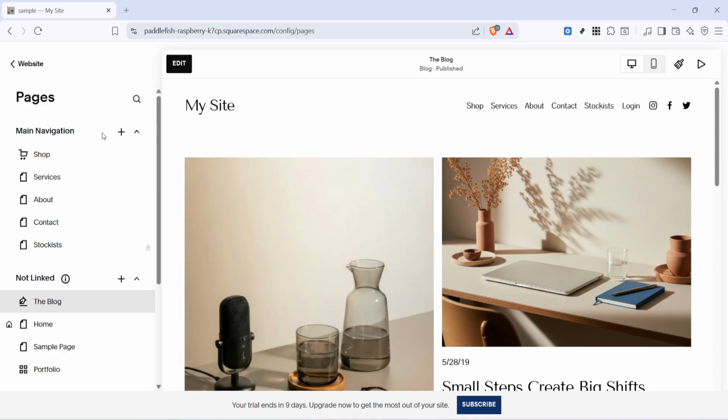out. At the top, you'll see a section labeled Main Navigation, and if you scroll down to the bottom, you'll see another section called Not Linked. The Pages panel shows all your pages organized by these navigation sections. Any pages that are in main navigation appear in your site's menu by default, and that's what visitors see when they come to your site.